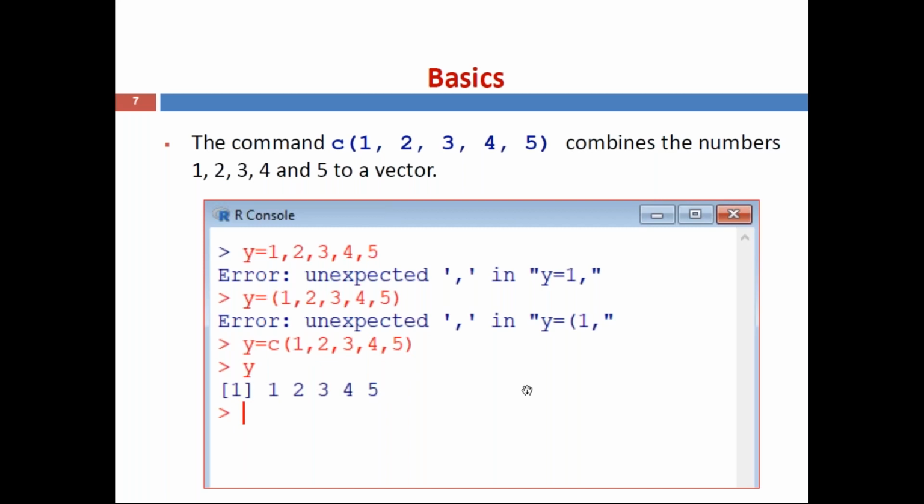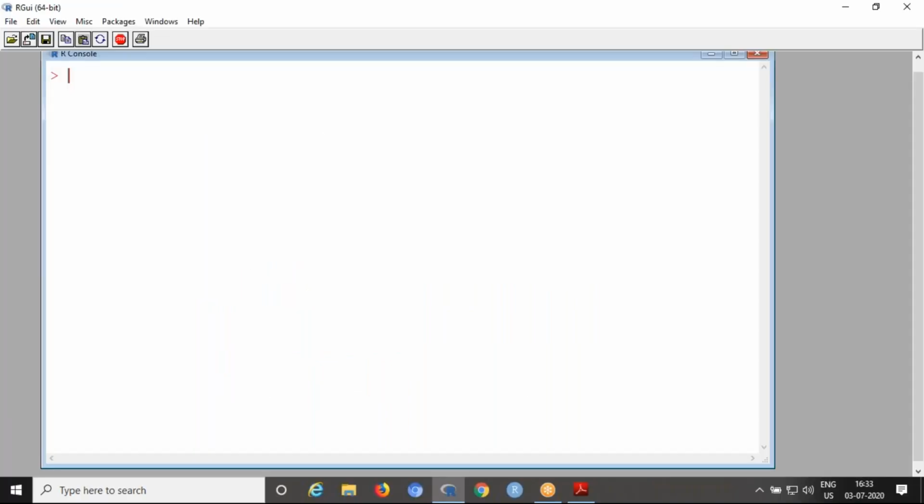Now you can try this one. So here I am typing y equal to 1, 2, 3, 4, 5. It shows error, unexpected. Why? Because by default it takes only one value. One value can be assigned. Multiple values can't be assigned into one variable. So even if we call y, it is showing the previous result from our earlier commands.